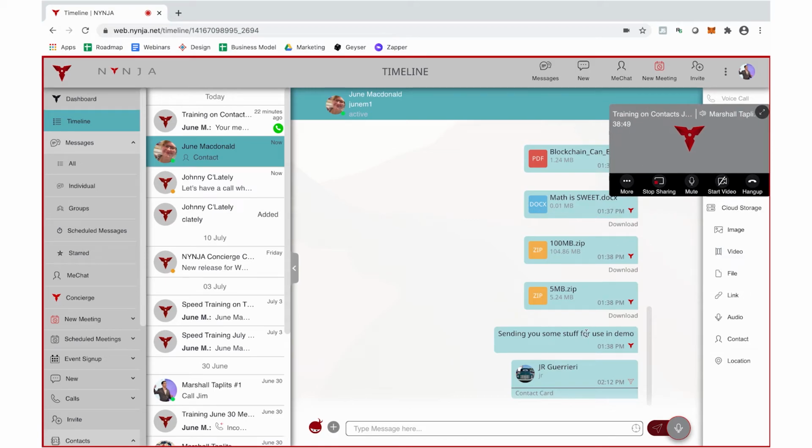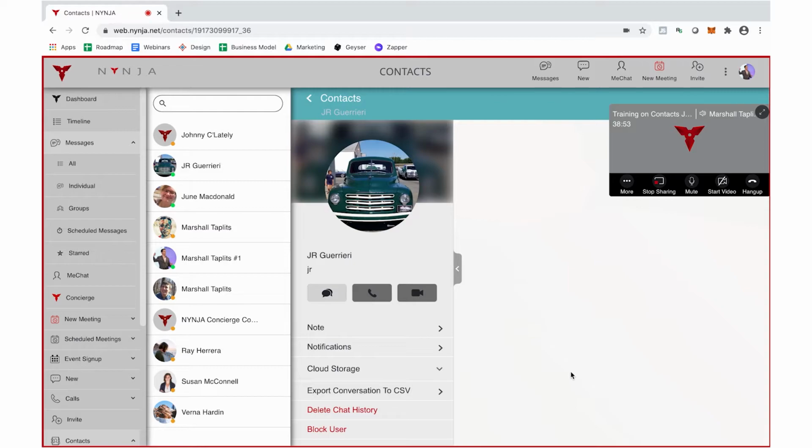So now JR is able to click in to JR's contact card, and I can see everything because I'm already connected. But June would be asked in the screen if she wanted to send a contact request to JR, which he would then have to accept before they are connected, again for security purposes.